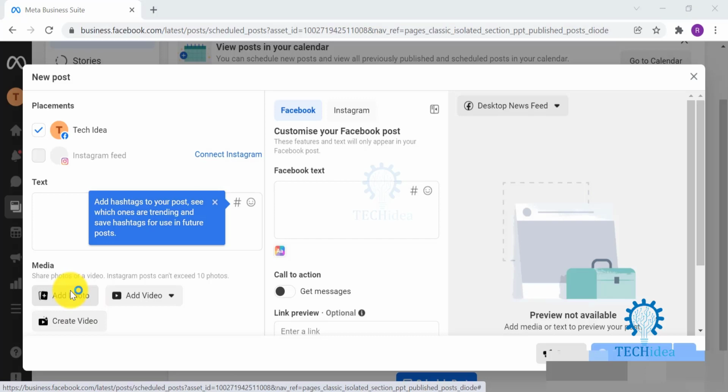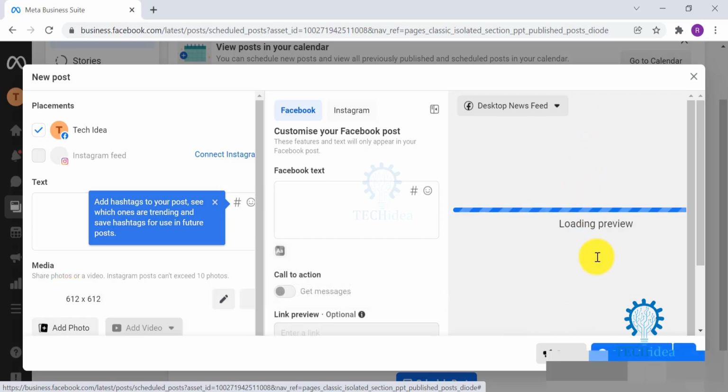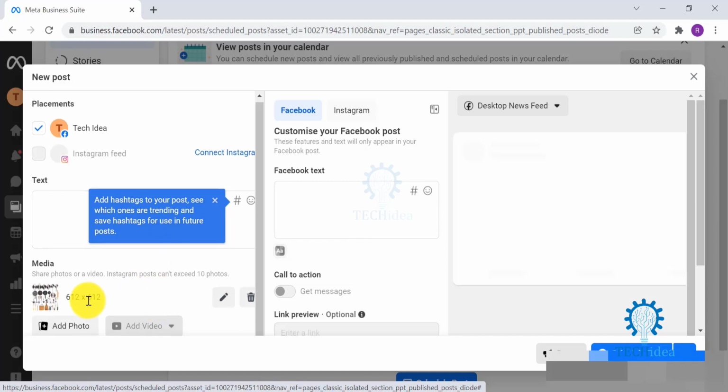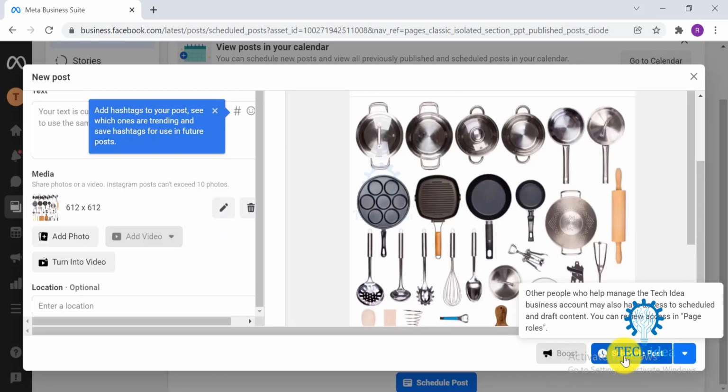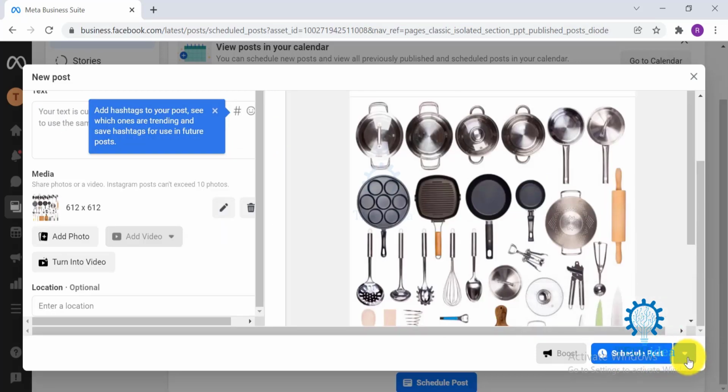So let's select a picture. Here you can see the desktop view of the news feed. You can add more pictures. You can also add some more pictures. In between over here, you can customize your Facebook post. You can put any text here. And here you can see scheduled post. You also have a down arrow over here.